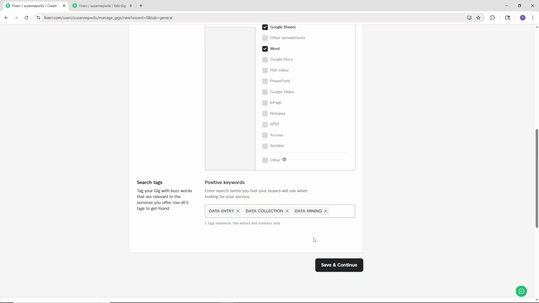Once you've completed all these initial settings, click Save and Continue. This button saves your progress and moves you forward to the next sections of the gig creation process.